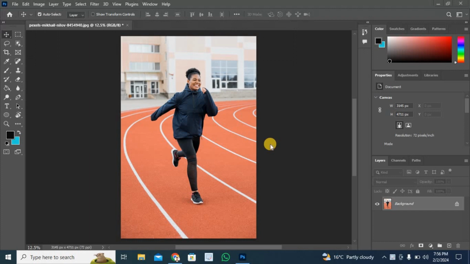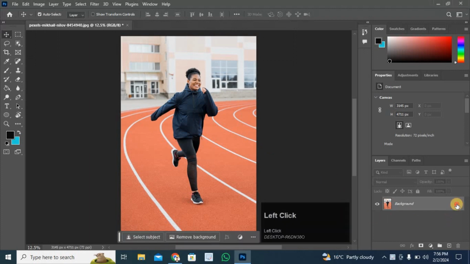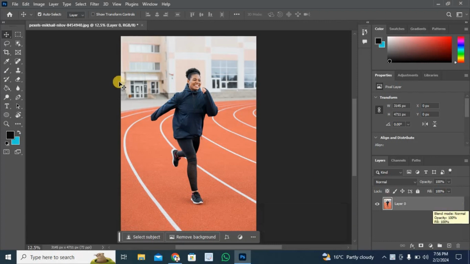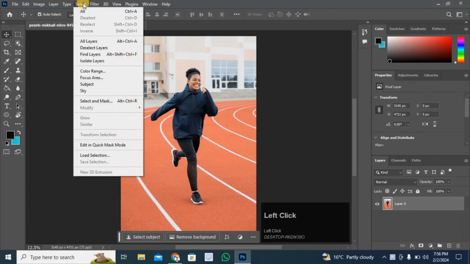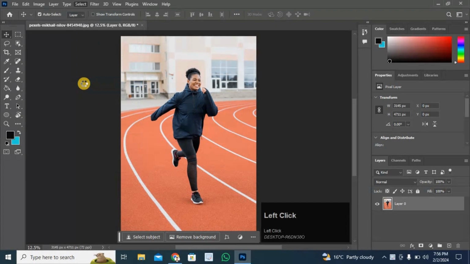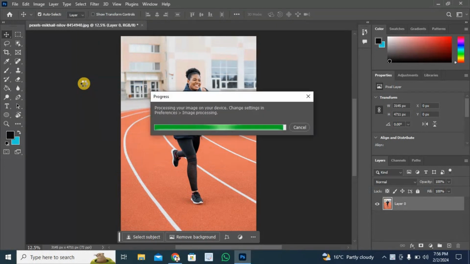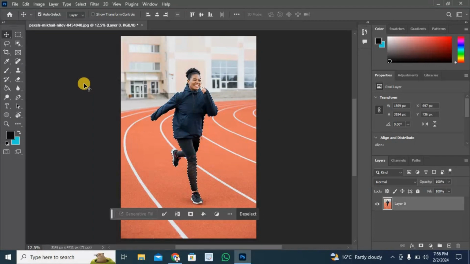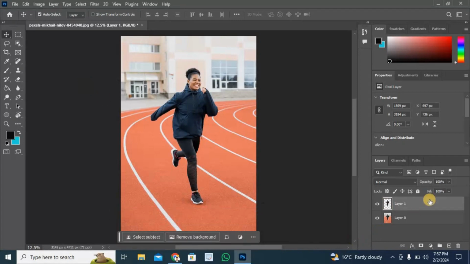Let's get started. Click here to unlock the layer. Go to Select option and click on Subject. Ctrl+J for duplicate layer. Click and drag for one more duplicate layer.